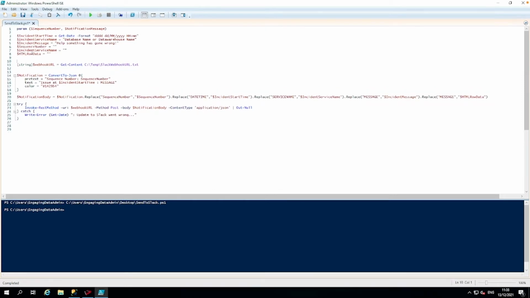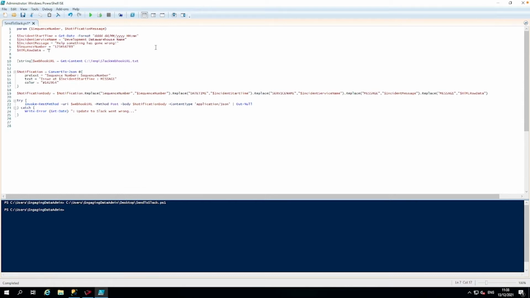So we have things like the date and time of the incident. You can then say, let's put in development for now. Development Data Warehouse is the name of the service. We've also got help, something's gone wrong, because this is going to be a failure notification. You could put in an incident number, so if you have sequence numbers which exist in Warescape, you can pull out the sequence numbers so it helps the end user tie it up to the job that's gone wrong. And then we have HTML data which we're using for other things.